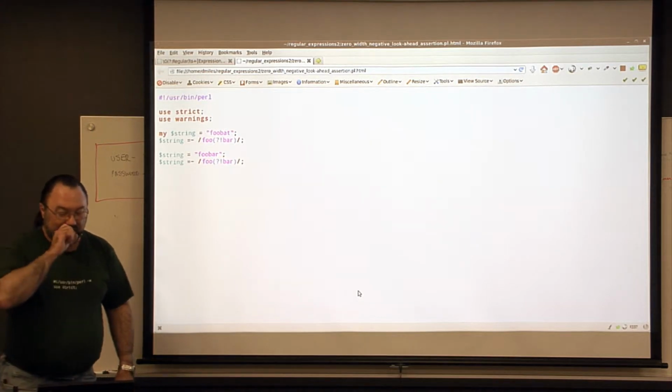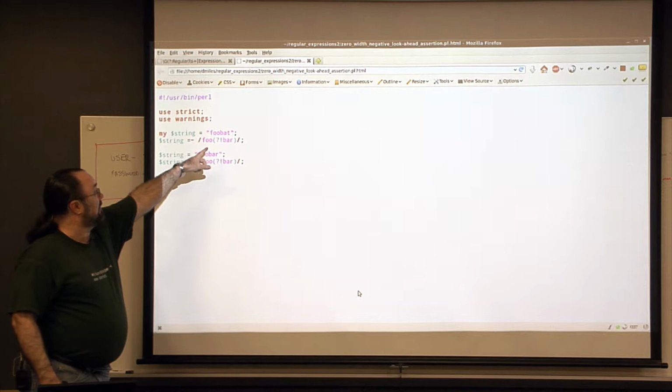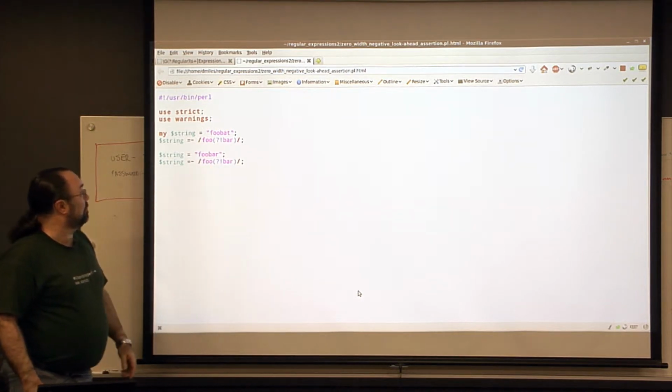Anyways, okay. So now you can see the construct is basically the same, but we've got an exclamation point there.